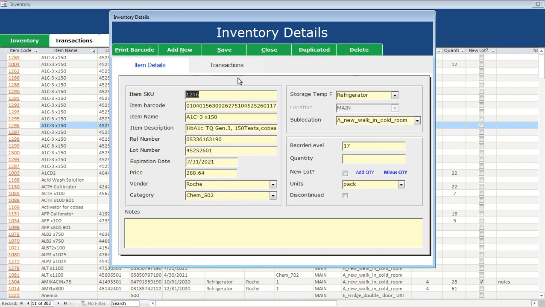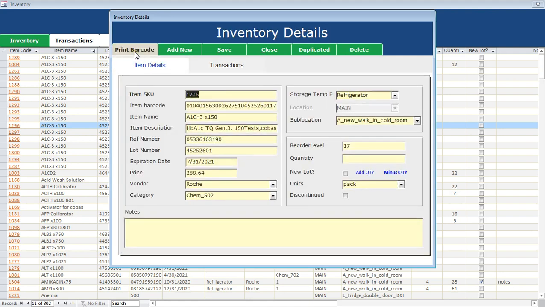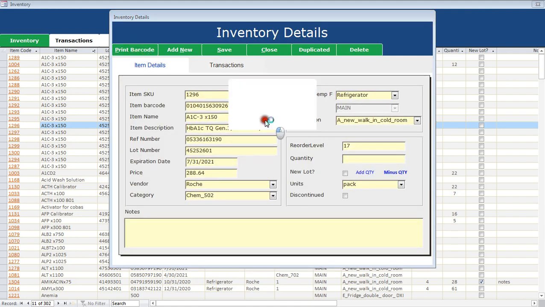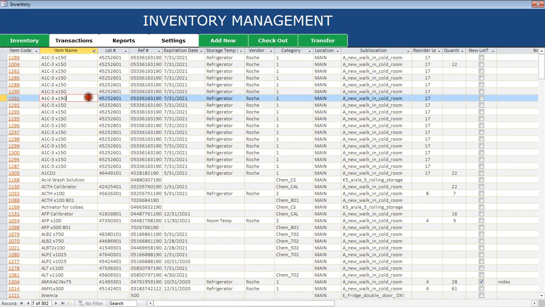If you want to see these transactions, you can also see them from your transactions. If you want to print by barcode, just select print barcode. Select your items, then print barcode, and it will be printed. Let's see another option. Then I will show you another advanced level in this file.